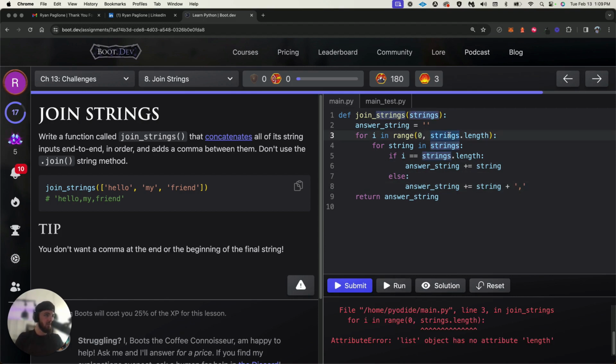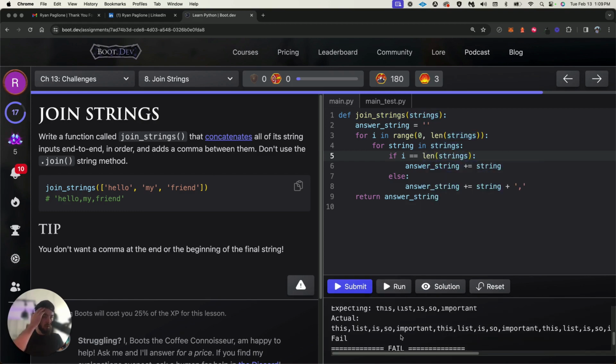Strings dot length. Well, what is strings? Is it not an array? Is it not an array? How do we? Oh, wrong syntax, folks. Sorry, wrong syntax. Length of strings. Let's try that. So we failed, but it looks like we're getting somewhere.